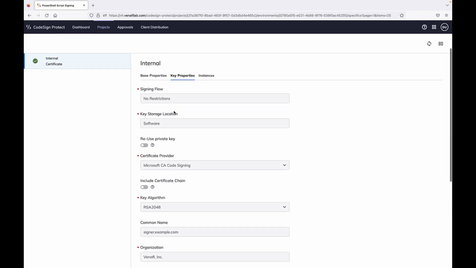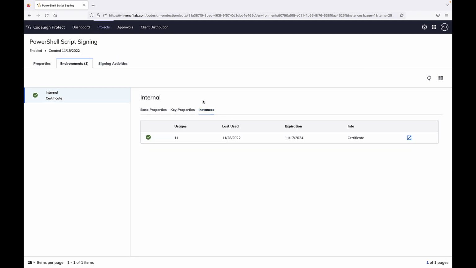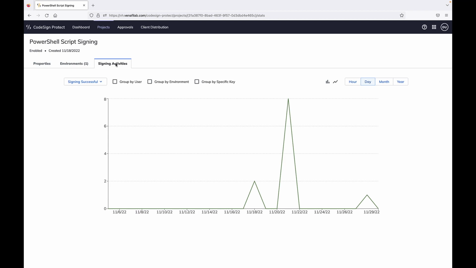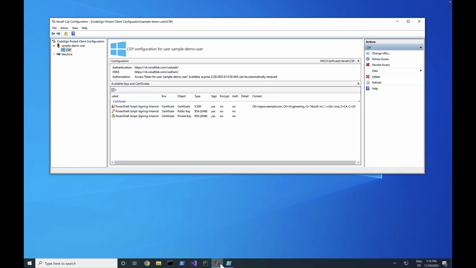PowerShell scripts use code signing certificates that can be encrypted in the Venafi database or stored in a hardware security module. If we look at the CodeSign Protect client configuration, you can see we have an access token and some details about the certificate that's used by our code signing project.